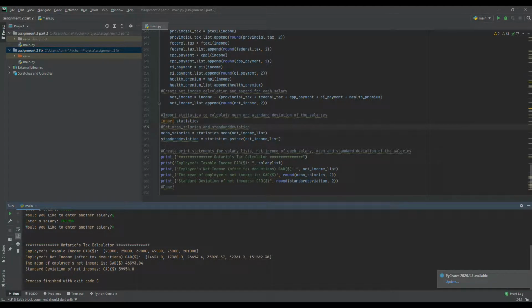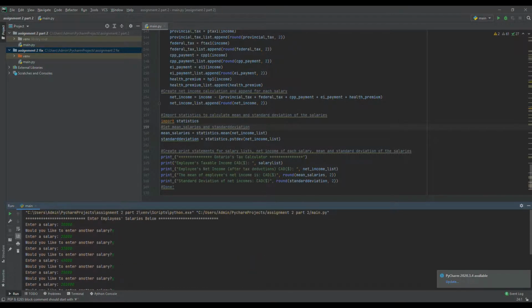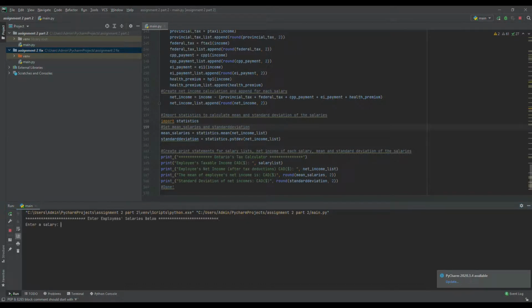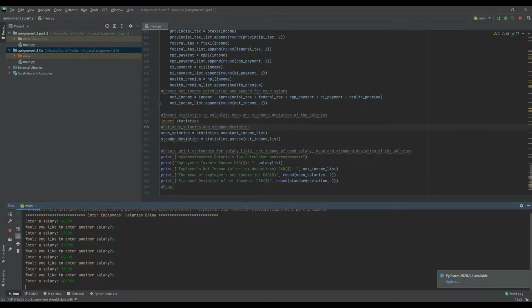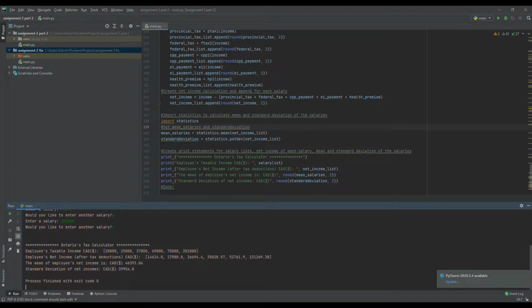I then have part 2 of this assignment where I have to import statistics. So I have the mean salaries and standard deviations equal to statistics.mean and statistics.pstdev for my net income. And then I will show that this also works. And so there we go. These should have the same values as the other part.